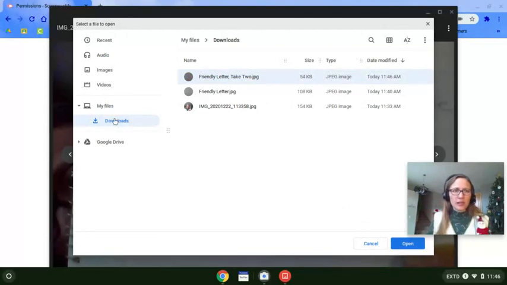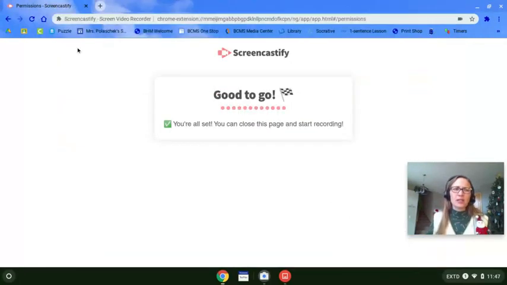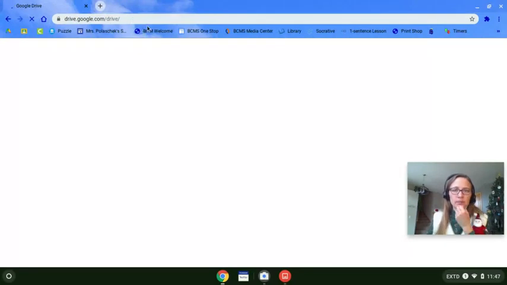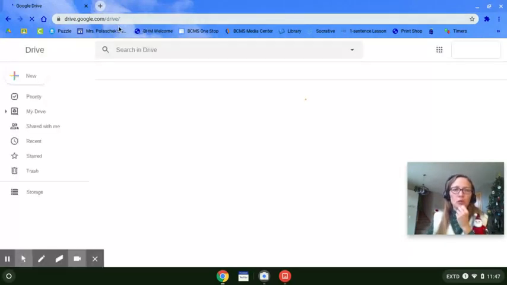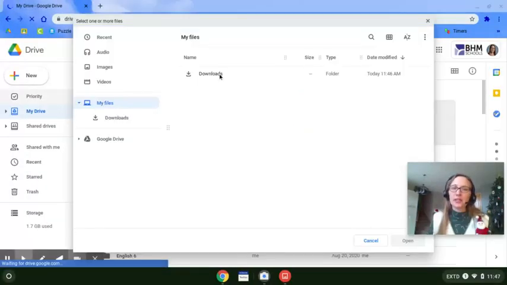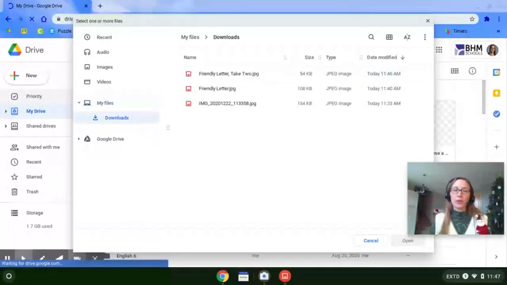But you can see it's living in my files under downloads. It's not in my drive. So I'm going to go, and now we're going to see if we can't search it out a little bit and track it down. So I am going to wait for that to load. And here I'm going to grab it from my downloads, because remember, that's where I left it.